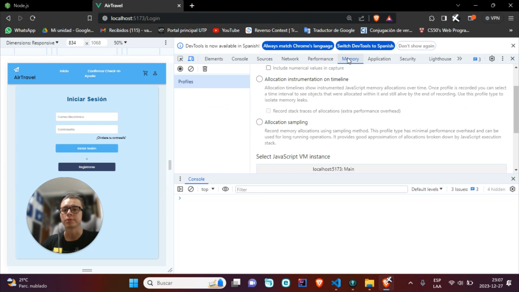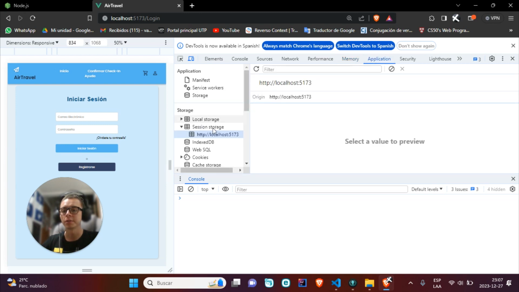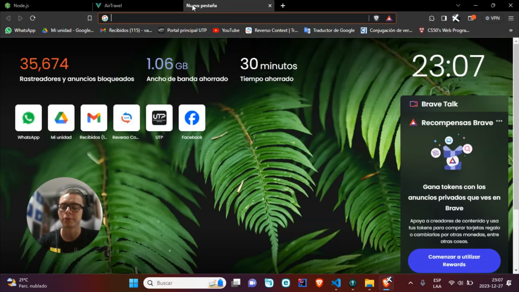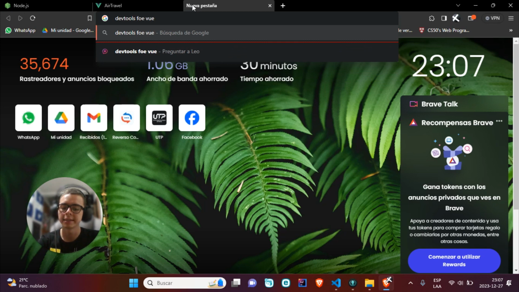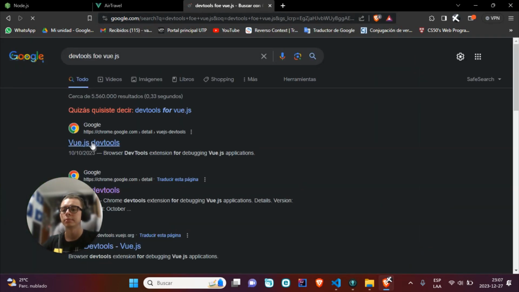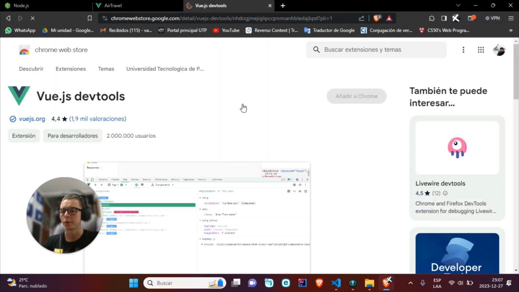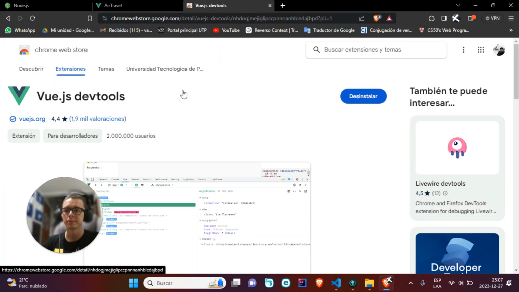You can also have access to the memory of your application, to the local storage and to the session storage. That might be very useful depending on the needs of your application. And you can add other dev tools depending on the framework that you are using. In this case, I would recommend the dev tools for Vue.js. That's an extension of Chrome, but it also works in other browsers like Brave.